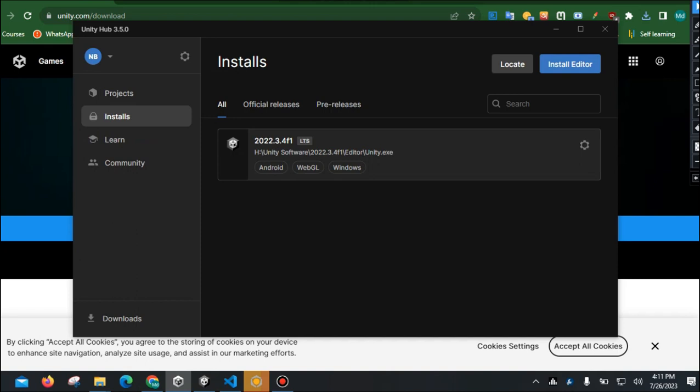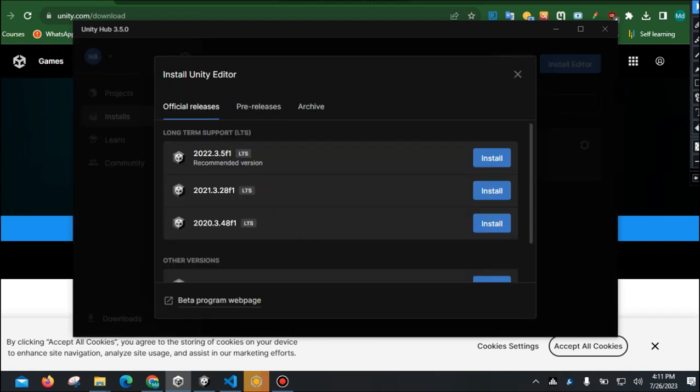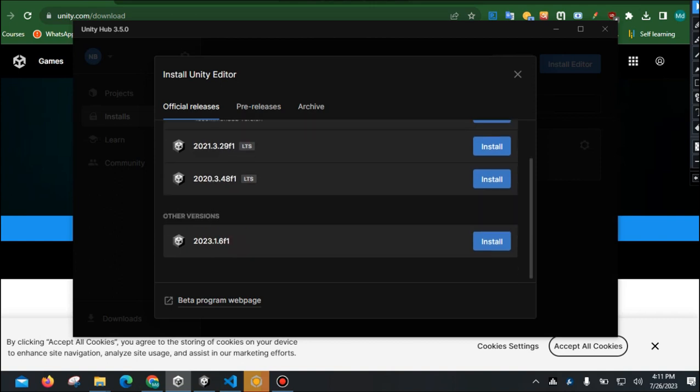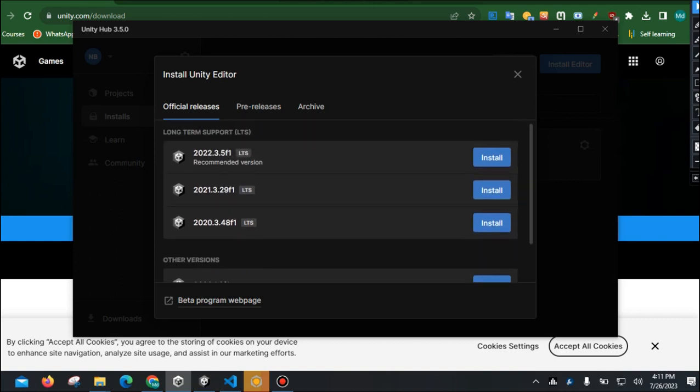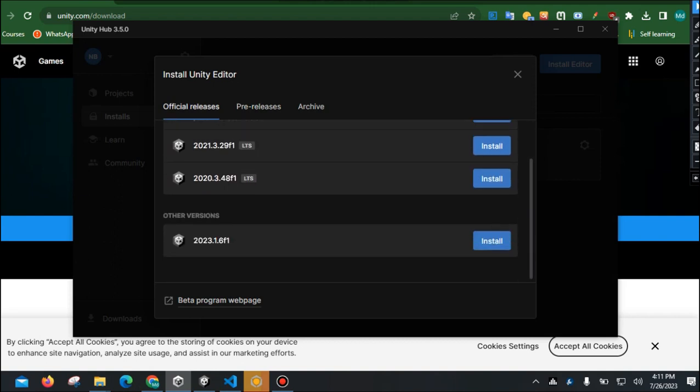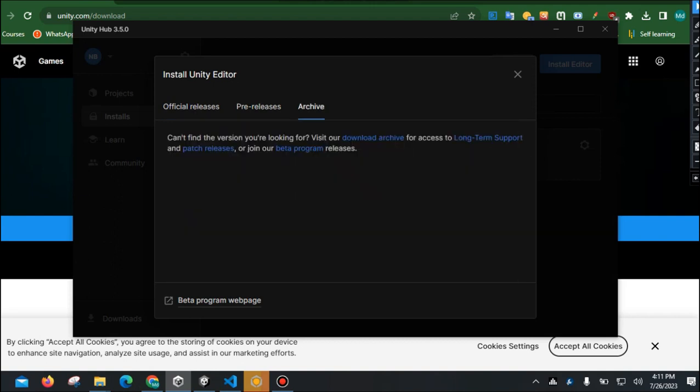Then after that, here you can see install editor. Click on here. Here you can see different versions of Unity software. You can download anything from here, or you can also download the archive from here.